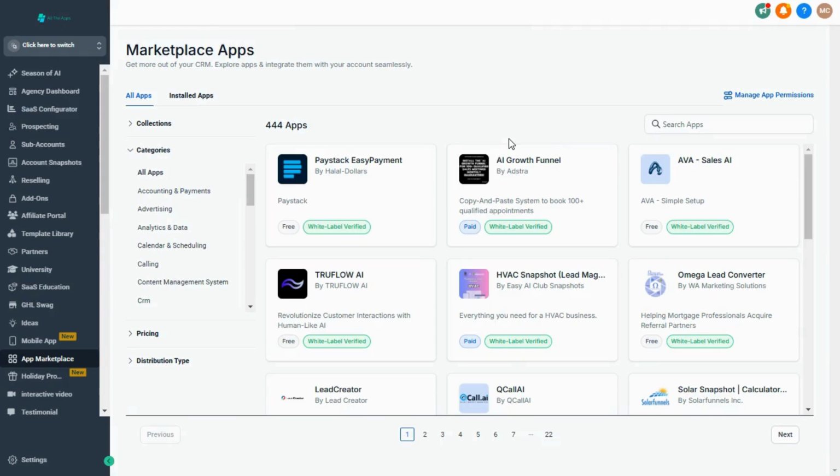Hello GoHighLevel lovers. In this video, we'll be discussing how to install Opportunities for workflows. We are on the agency level right now. We have to find the App Marketplace from here and search for Opportunities.